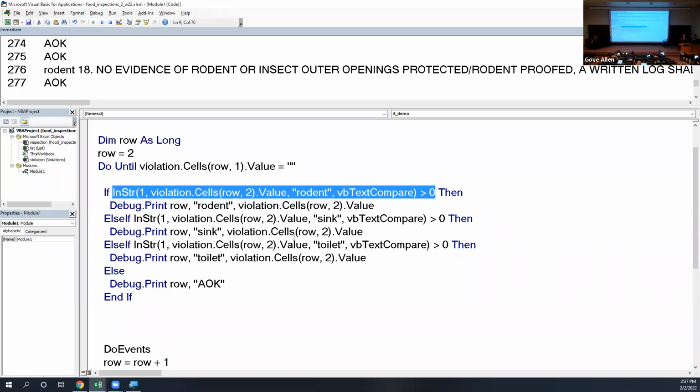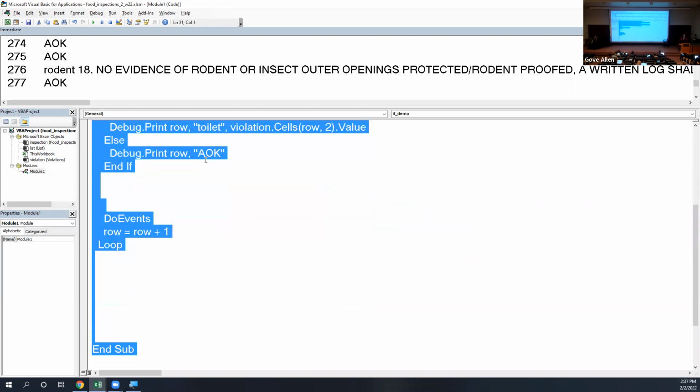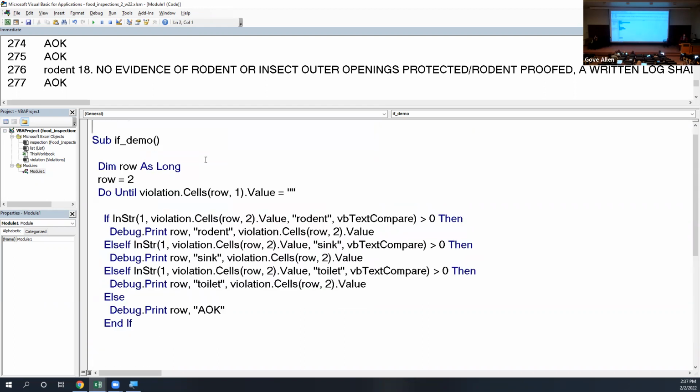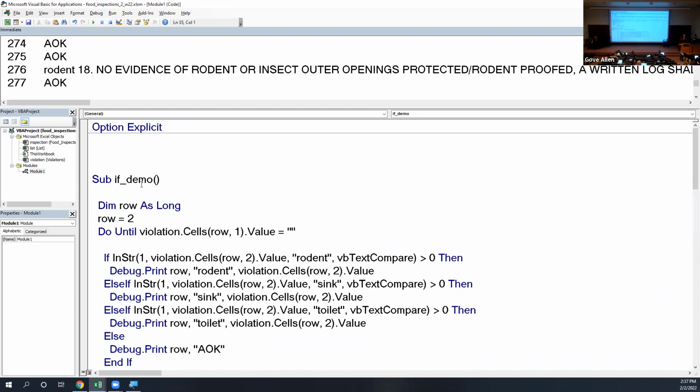Okay, let's go ahead and do a different example. In fact, I'm going to copy this and we'll build on it. And I'm going to call this, instead of if, I'm going to call this complex. I'll call it complex condition.